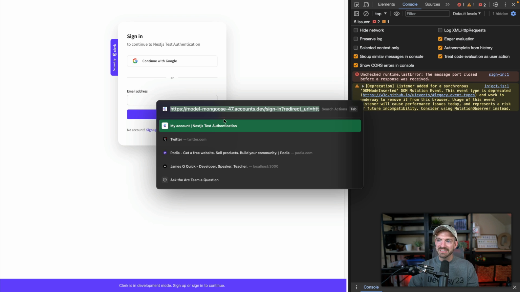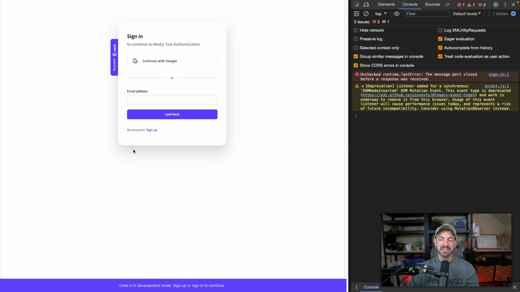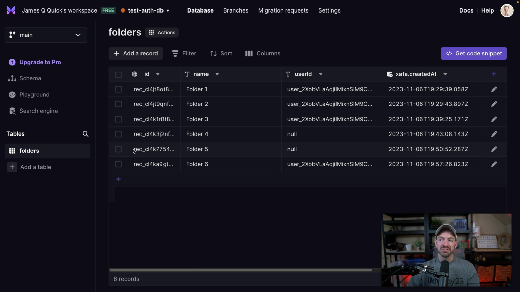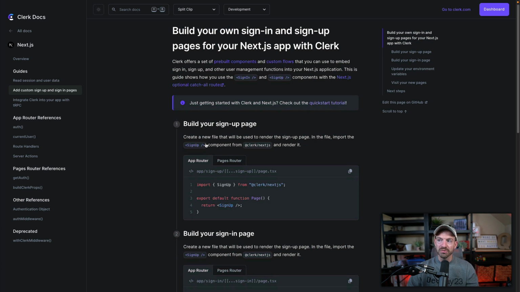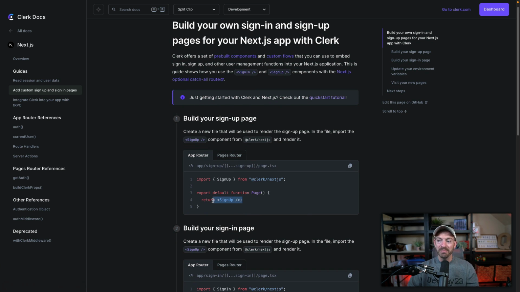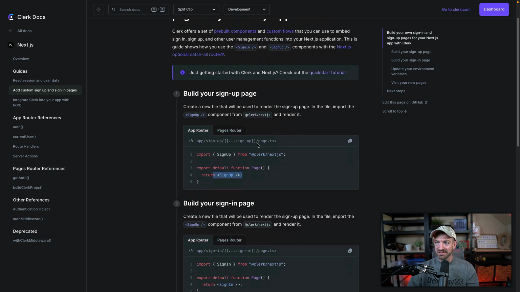And if we look at the URL, this is actually hosted by Clerk. So this is a page hosted by Clerk somewhere else instead of an embedded login page that we control in Next.js. So let's see how to do that. Let's go back to the documentation, and they reference building your own signup page, and they even give you sign up and sign in components that you can use yourself.